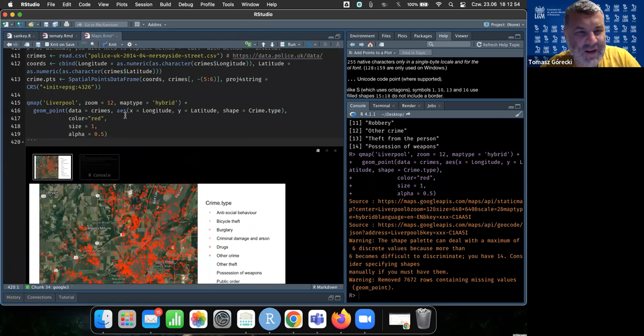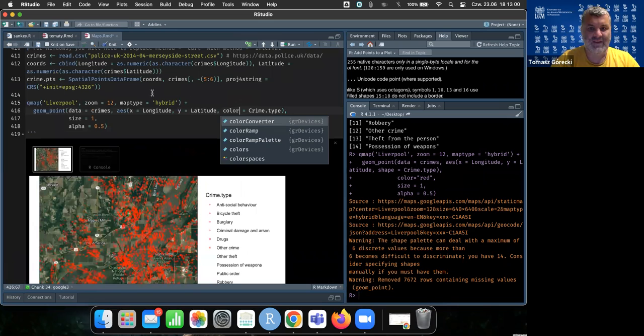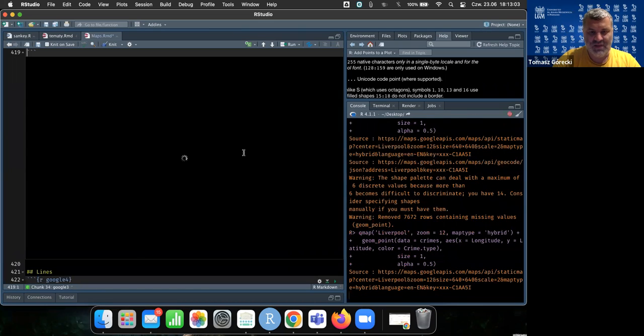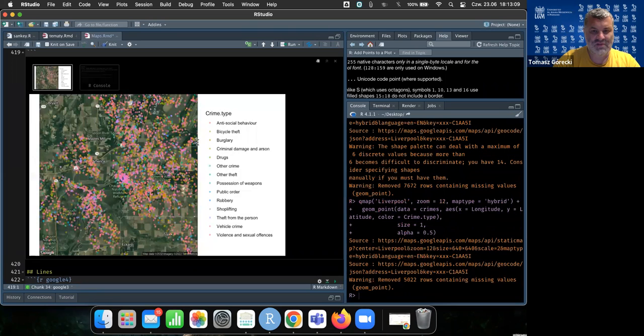Really hard. So let's change this a little. Maybe color will be better, because for me it's really hard to distinguish between shapes, so small shapes. Oh, so in this situation we can observe, of course, it's hard to distinguish colors also, but we can see the drugs are red, green, bicycle theft, orange maybe, antisocial behavior. I don't know what exactly, robbery, and so on, vehicle crime, violence and sexual offenses.